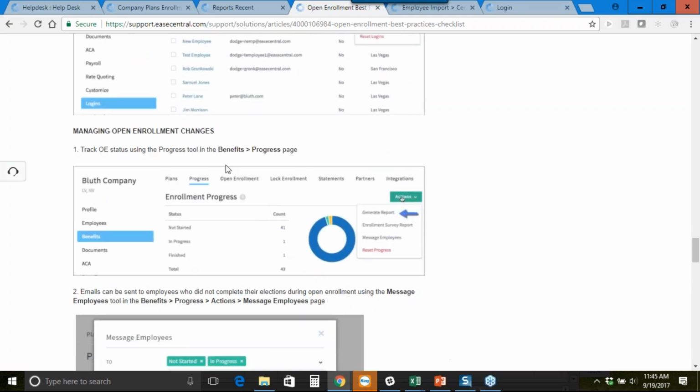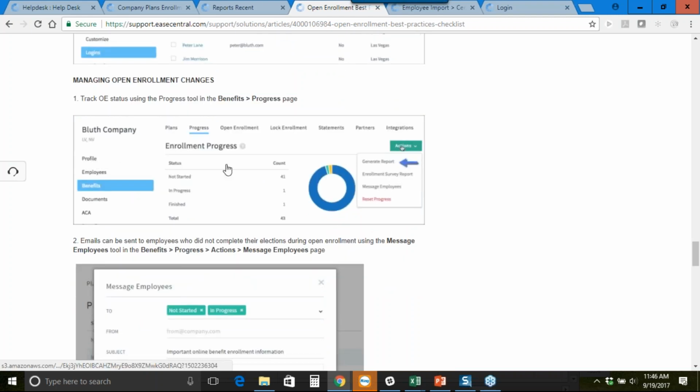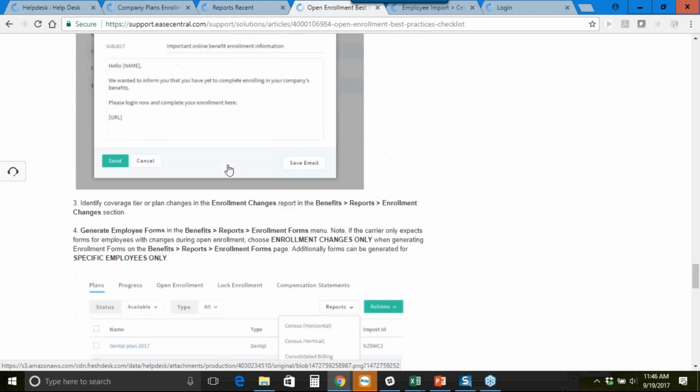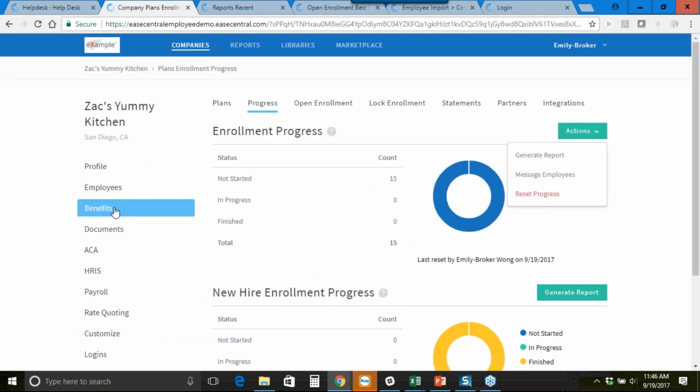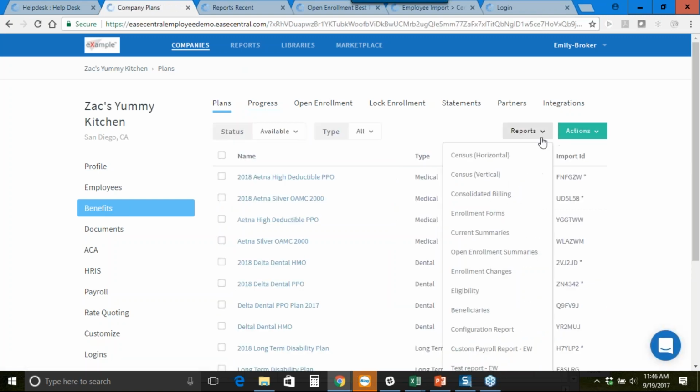During open enrollment, you'll want to monitor the progress on the progress page. You can message employees from the page to remind them, hey, log in, open enrollment is almost over. Do you have questions? Are you stuck? Once open enrollment is over, you can pull your changes either using the enrollment changes report, or enrollment forms, and just pull the change forms, or those that have changed, excuse me.